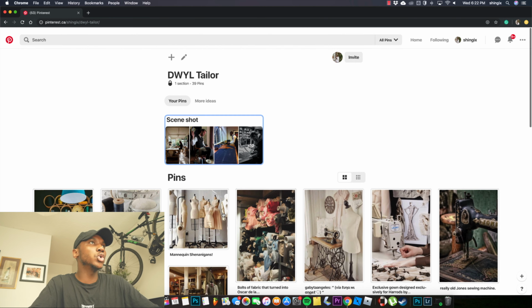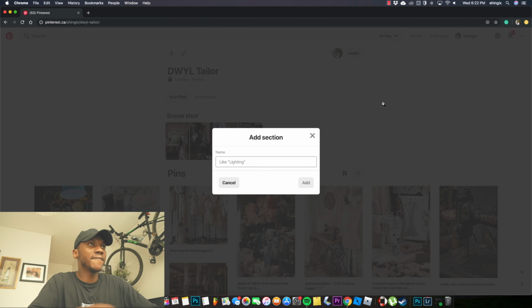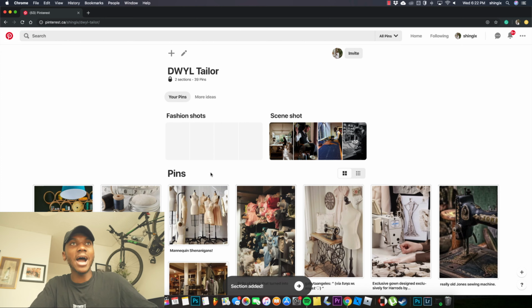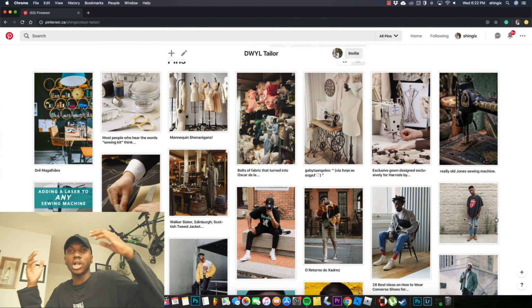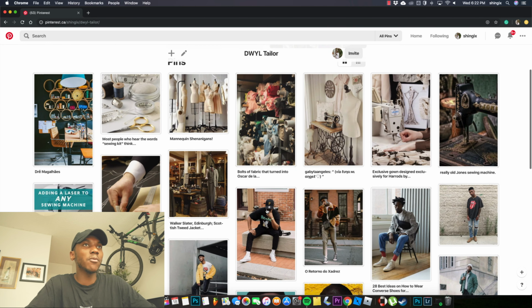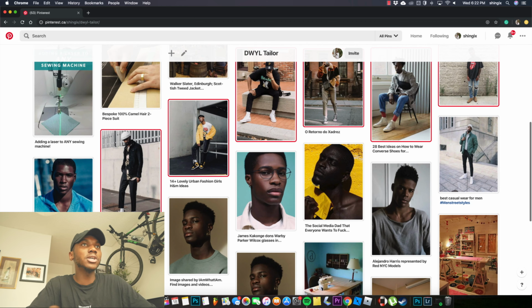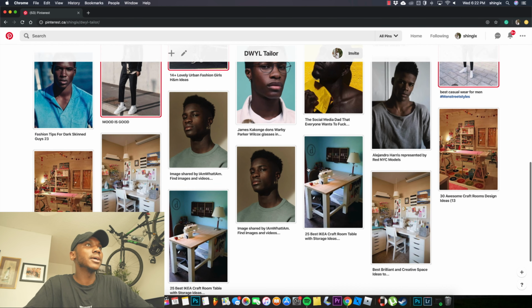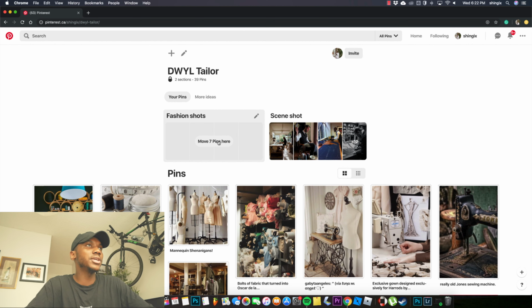So now we're gonna add a new section, and we're gonna do fashion shots. So these are gonna be the outdoor or indoor shots that I'm gonna do with him wearing his fashion clothing. So we're gonna select all the pictures that we want. Select all of these. These are all the looks. And we're gonna add these, move to this pin here.